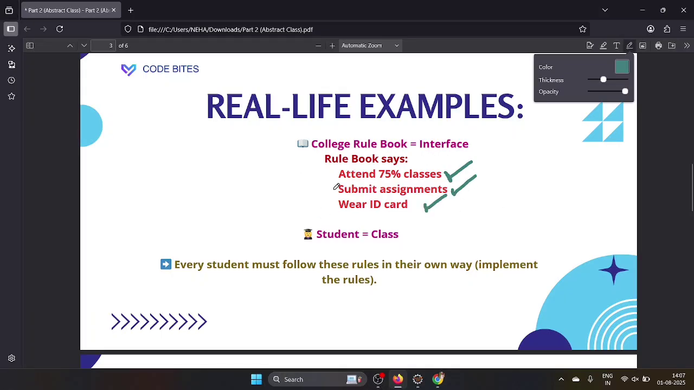This is the common rule for all the students. Let's take a 6th sem student, 7th sem student, 8th sem, any class, any sem students, they should follow this rule. They must attend 75% of the classes, they should submit the assignment within the deadline, and they should wear the ID card. This is the common rule for all the students.